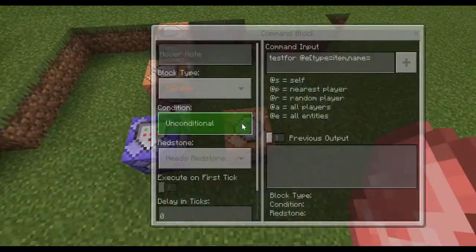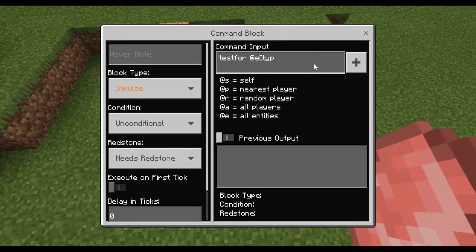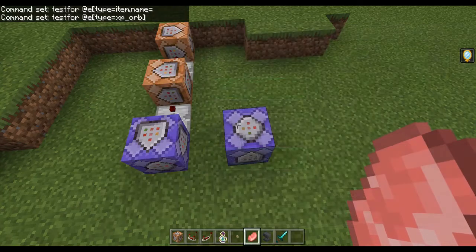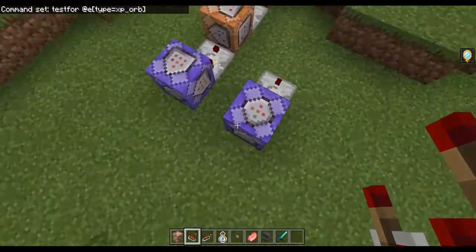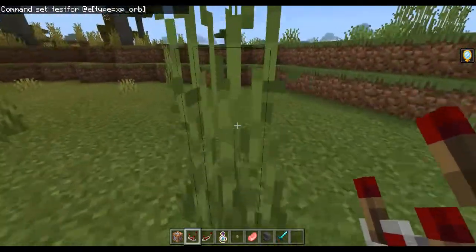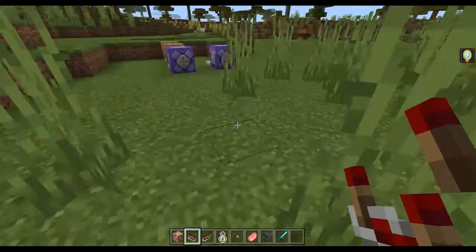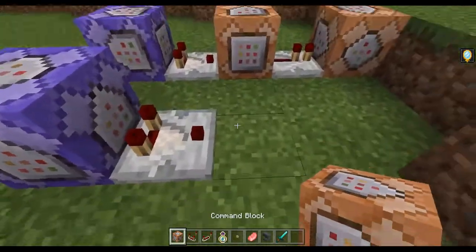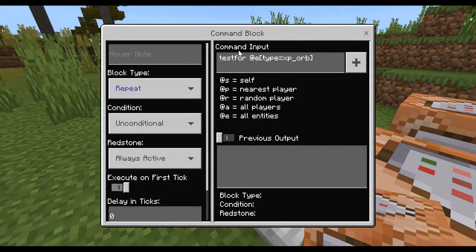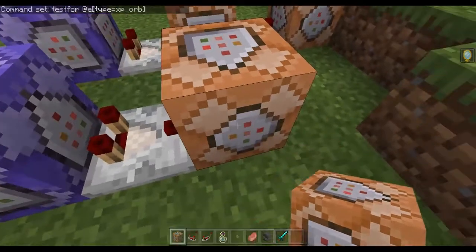maybe we'll just do test for @e[type=xp_orb, then if it sees an experience orb, it will do, what do you mean? Okay, I know why this was, wait, never mind. So there's no more XP orbs, correct? There should be no more XP orbs. So we're not going to change anything, we're just going to add on to this.